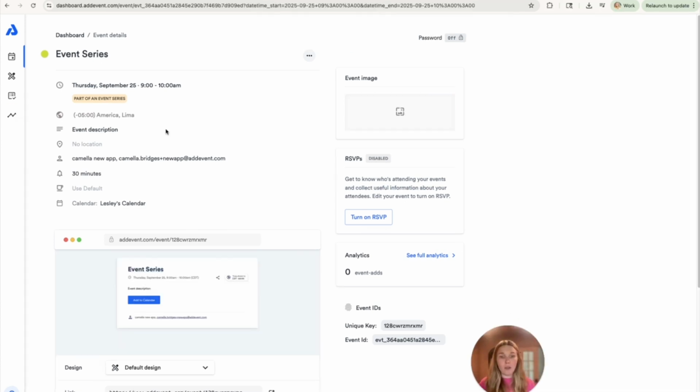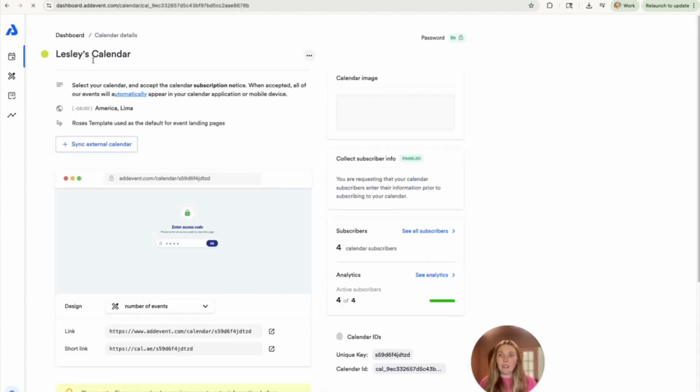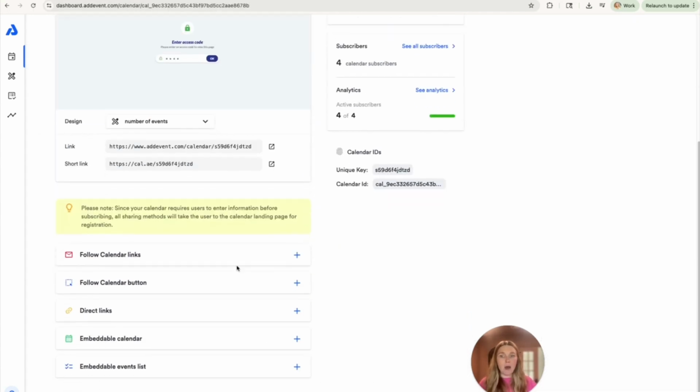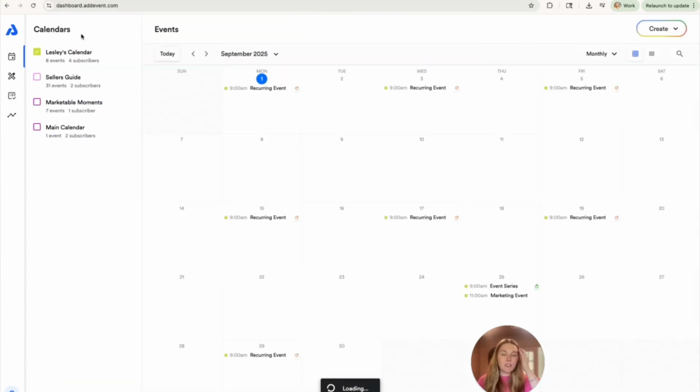To share all of these events in your series at one time, you will need to share your whole calendar. And that's sharing, that sharing method is a subscription calendar. So you can click into the calendar and you'll see all of the sharing options here. We've got help docs and YouTube videos that go through sharing a subscription calendar, so you can check that out. But I hope that clarifies the differences between event series and recurring events.